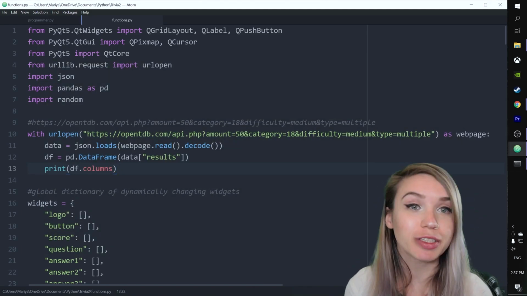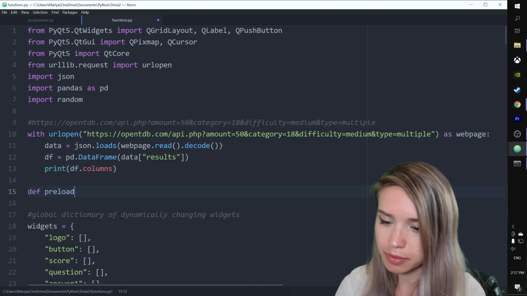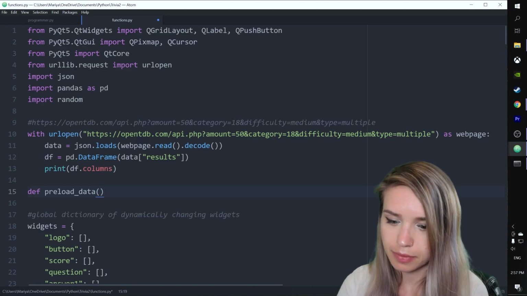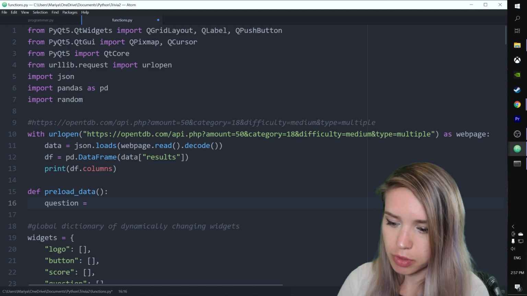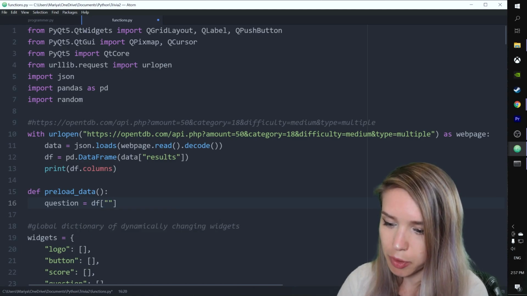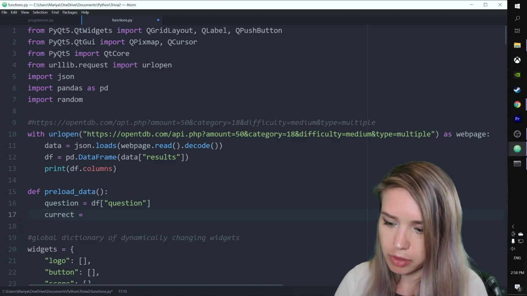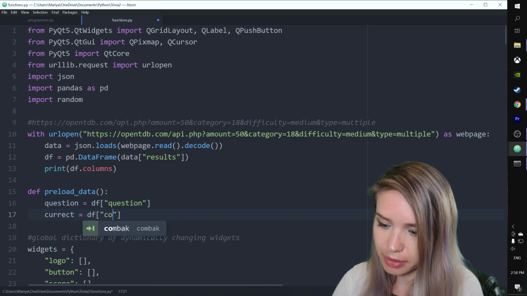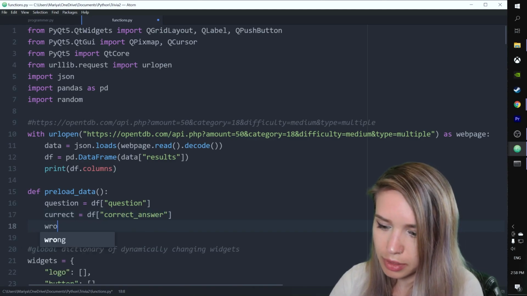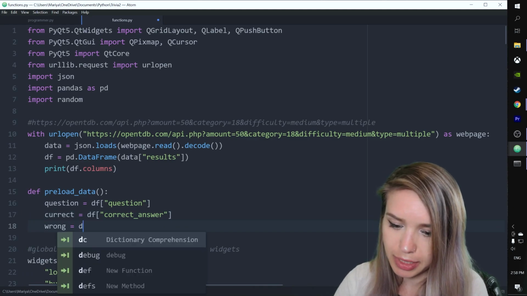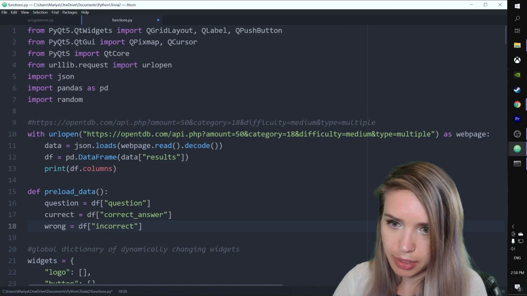To do this, we will define a preload function with def preload_data, where our question data will equal df in the key of question. Our correct answer will equal df in the key of correct answer. And lastly, our wrong answers will correspond to data frame in the key of incorrect answers.